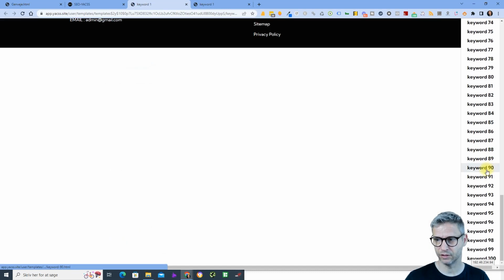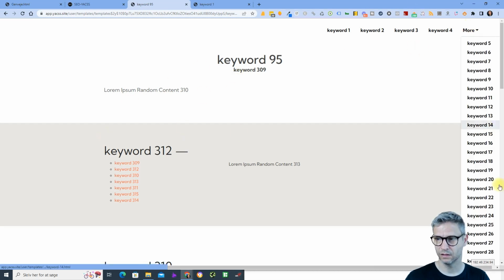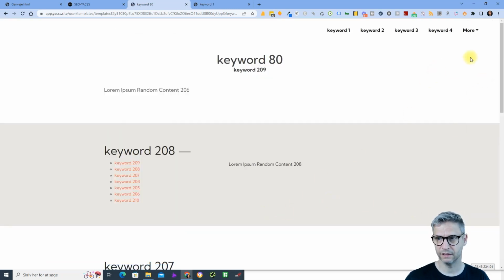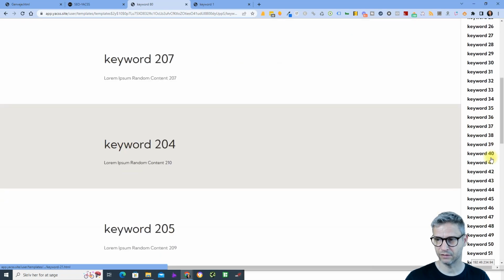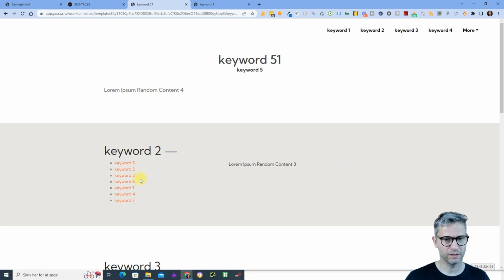So if I click down here to page 95, it will have, you know, random content. If I click to 80, it will have, you know, keyword 208. So let's click page 51. At 51 it starts over again, of course, with the random insertion, but it's the same content. But it's random, of course, but it's the same content.